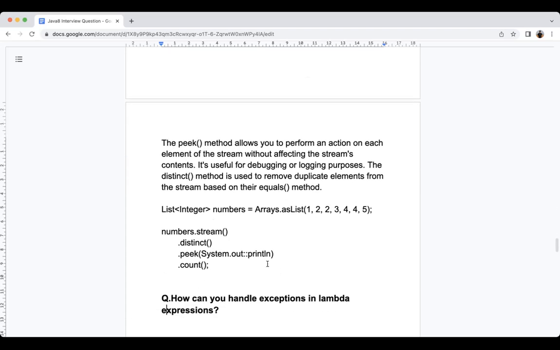So again, for example, here I have taken a list of integers as numbers, and I am doing something like numbers.stream().distinct().peek().count(). So here for distinct, it will only return those elements which are distinct. So here it will return 1, 2, 3, 4, 5. And then for peek, I'm printing those elements and then I'm counting.